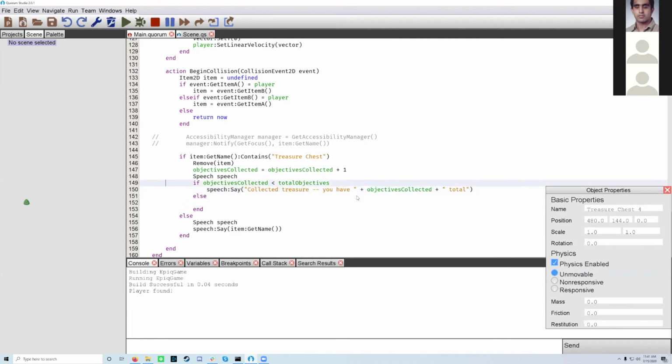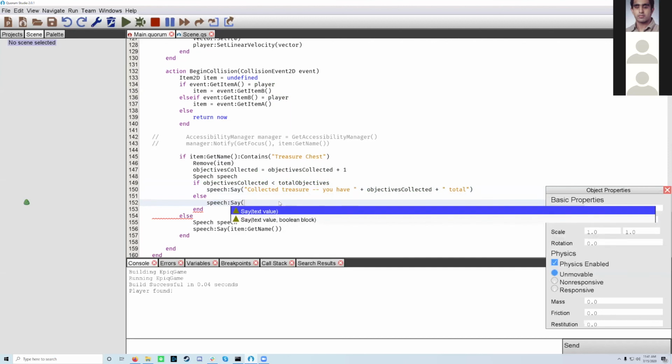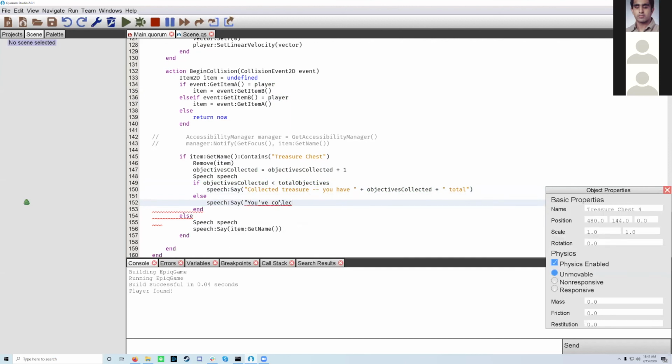So if objectives collected is less than the total objectives, you haven't collected them all yet. So say speech:Say("Collected treasure - you have " + objectivesCollected + " total"). Otherwise, if you have not collected less than the total objectives, it's only going up, so you must have collected them all by now. I'm going to say speech:Say("You've collected all of the treasure, return to the quest giver!").